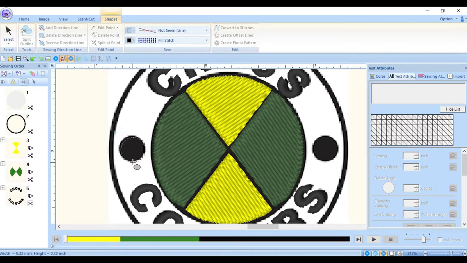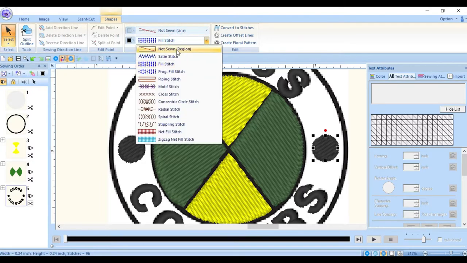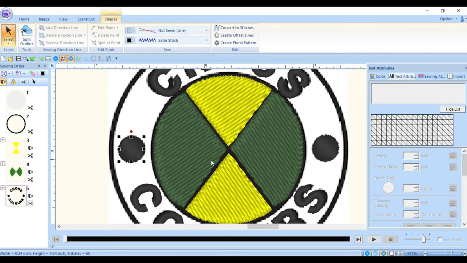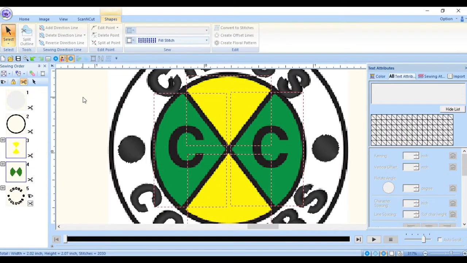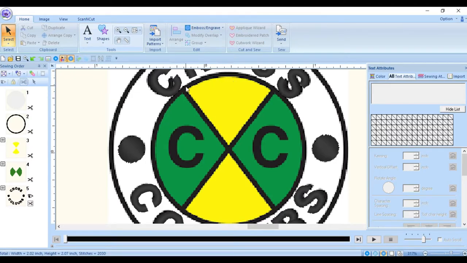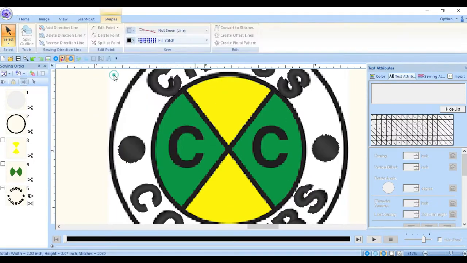Just hold shift. And duplicate that. Perfect. And for me, just to make it look better, I think I'm going to go satin stitches for both of them. Satin stitches. Not bad. Come over here. So what I think I am going to do is go ahead and make this a black outline right here. Or not black outline, but the black border or a black circle. So let me do that now.